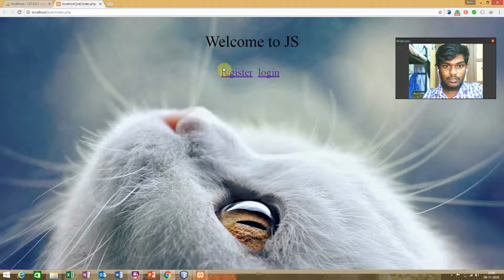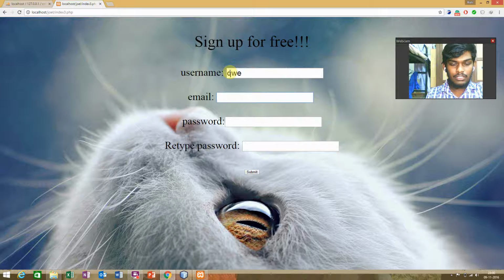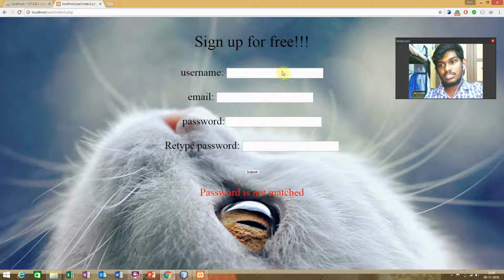I'll go for register. I'll give a name and an email ID, then give something as the password, and then something different. The passwords are different, you can see it by the characters. So it says the password is not matched. So this is how I created it. If the password matches, it goes on, and the same goes for the username also.